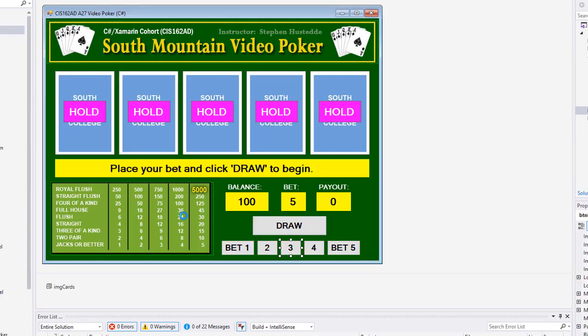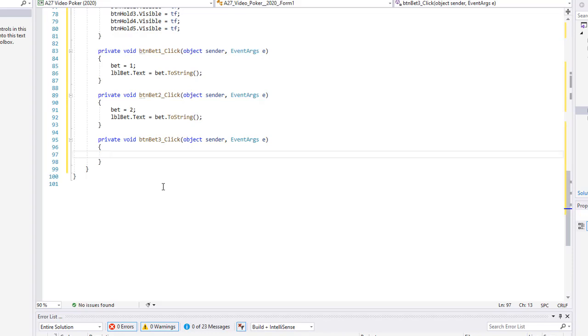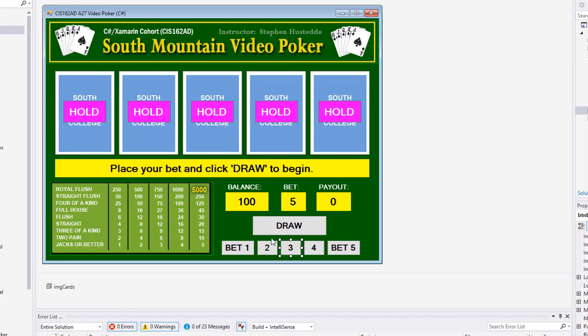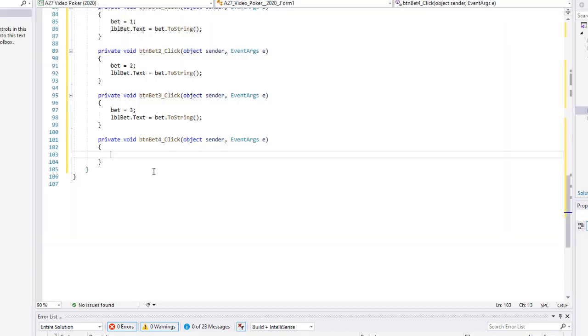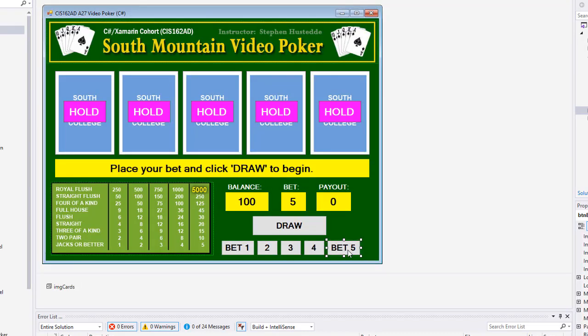Same thing for bet 3. Change the 1 to a 3. Bet 4. And bet 5.